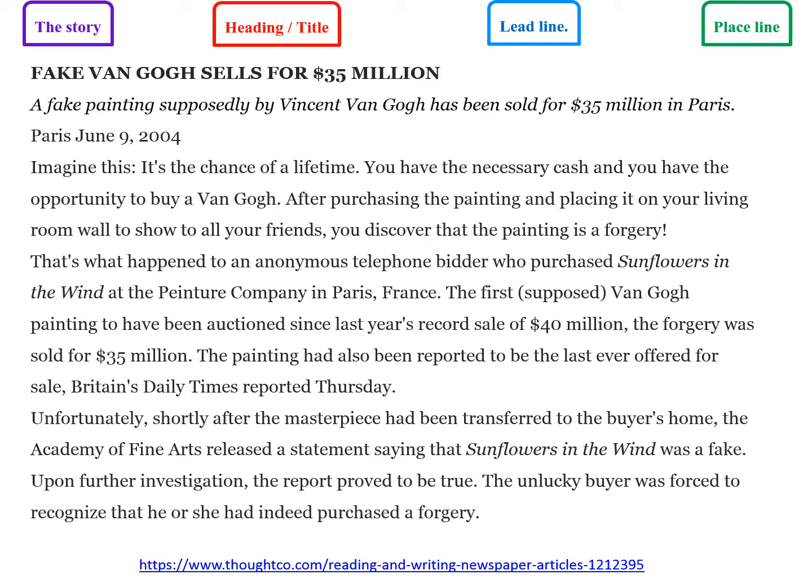Imagine this. It's the chance of a lifetime. You have the necessary cash and you have the opportunity to buy a Van Gogh. After purchasing the painting and placing it on your living room wall to show to all your friends, you discover that the painting is a forgery. That's what happened to an anonymous telephone bidder who purchased Sunflowers in the Wind at the Peinture Company in Paris, France. The first supposed Van Gogh painting to have been auctioned since last year's record sale of $40 million.